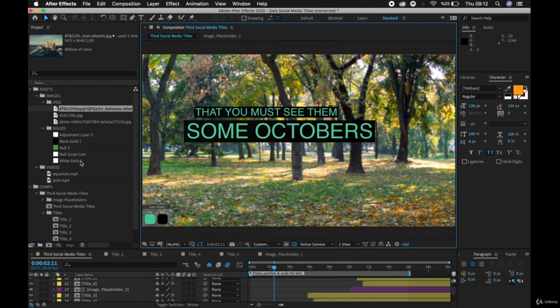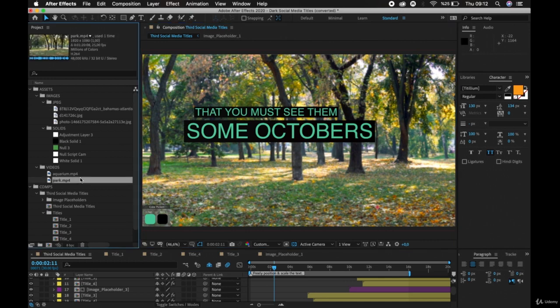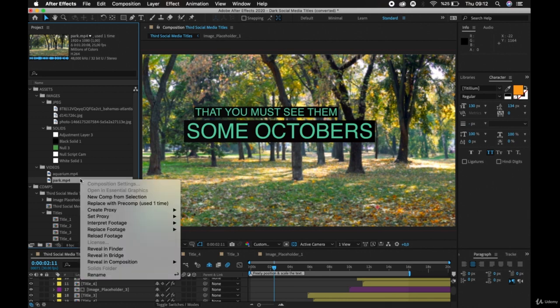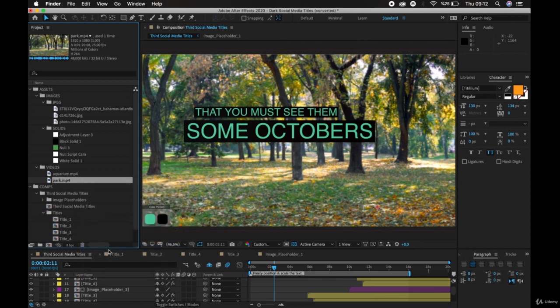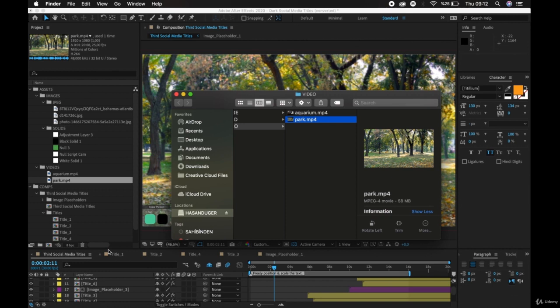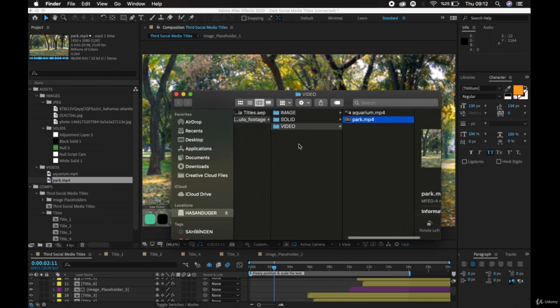So if a link is changed, edited, or just completely deleted, it will effectively change or break the link. For example, if I come into the project panel, into the video folder, and select a video link, let's go with park.mp4, and right-click and click Reveal in Finder, a browser window will appear and we can see where on the computer the media file is placed.